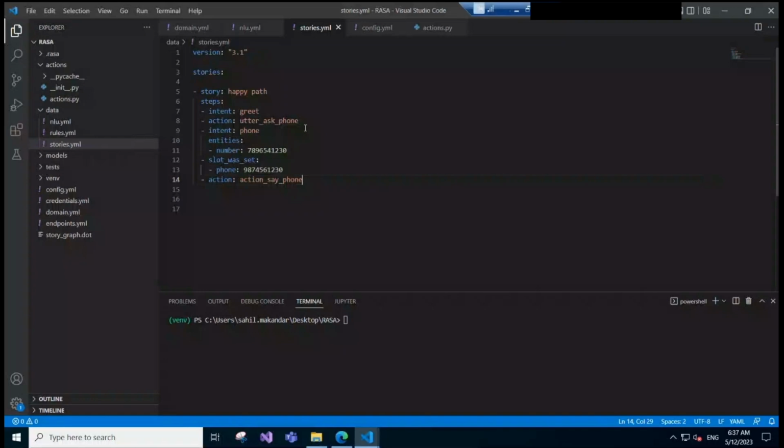We have given an example for that. And then the slot will be set. The slot phone will be set to the number that is extracted using the entity. Once the slot is set, we perform an action, that is action_save_phone. This action we have defined in our custom actions, in the actions.py file here. We'll go to it now. This action basically checks whether the slot is empty. If the slot is empty, it will say, sorry, I don't know your number. If the user has entered his number, then it will just prompt the phone number.